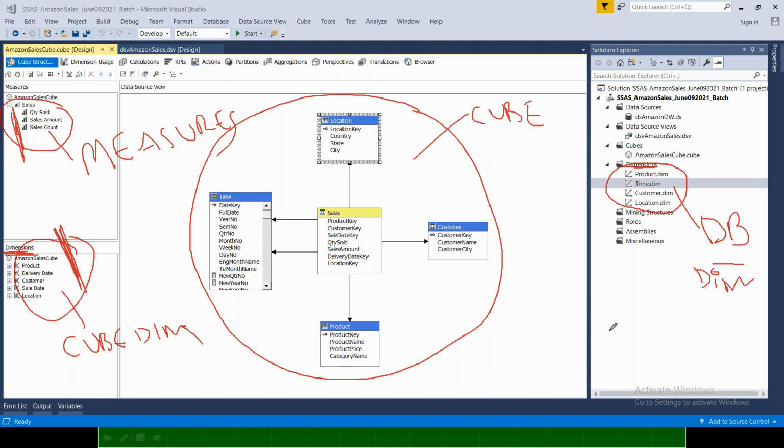People may tell you, go to database dimensions. You should not get worried. Or they'll say, go to cube dimensions. So you need to go to this one. This is the cube dimensions. Clear? All these things are important to understand. So this is what is ready.